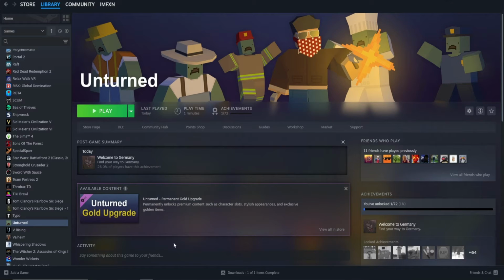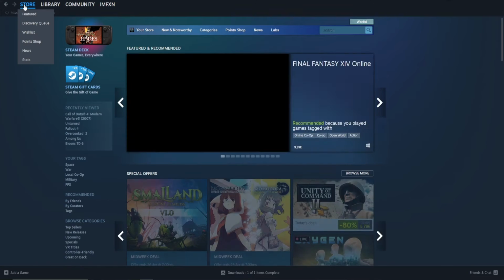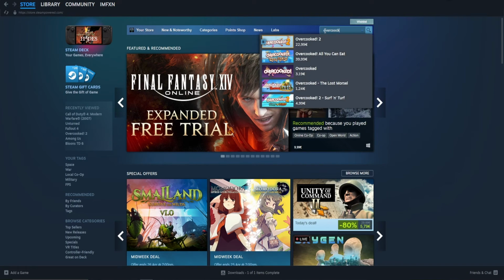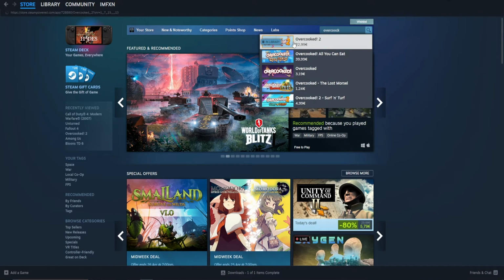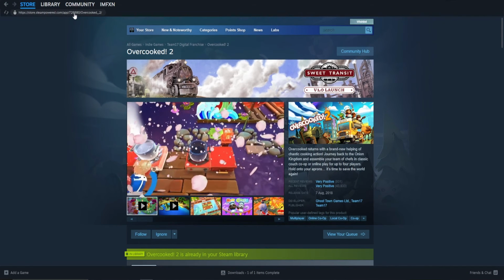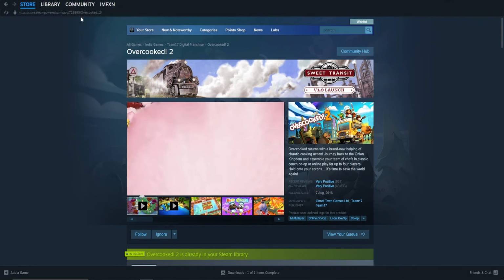Start by opening up Steam again and click on the Store. Next, type in the name of the game you want to reset the progress of in the search bar of the store. When opened up, you will see these 6 numbers in this link at the top left. Write these numbers down somewhere.